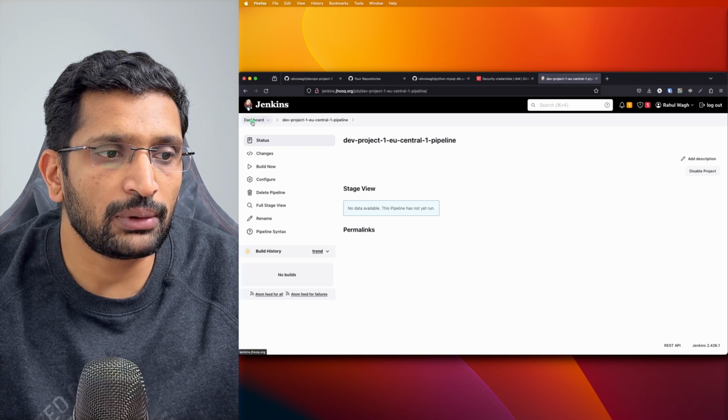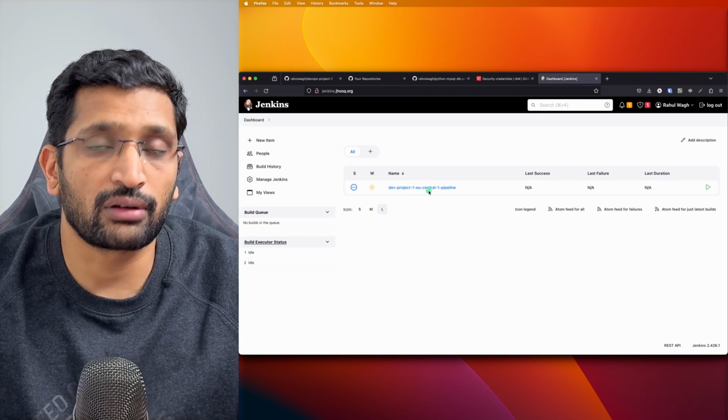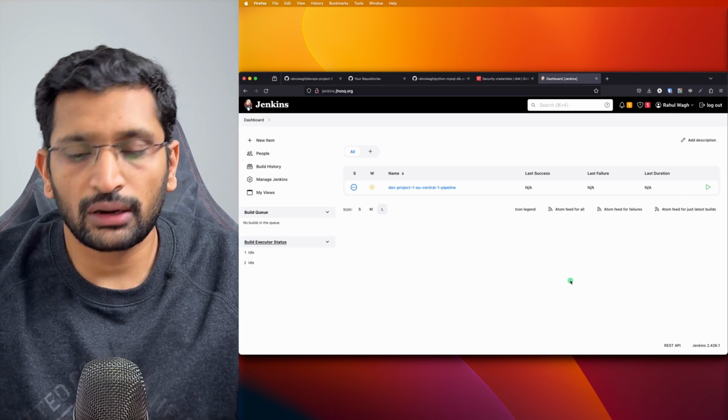So now our pipeline has been created, but it has not run yet. So let's try to run this pipeline. I'll try to zoom in a bit over here.